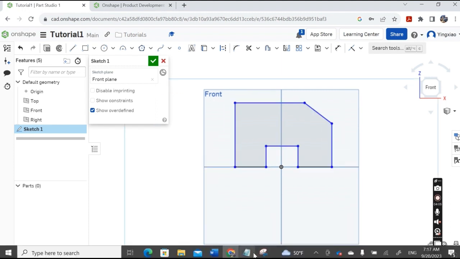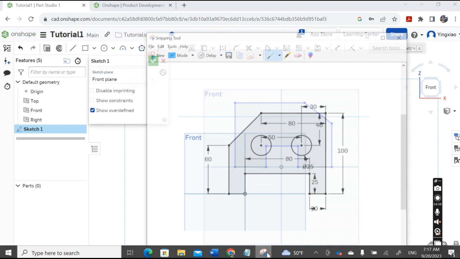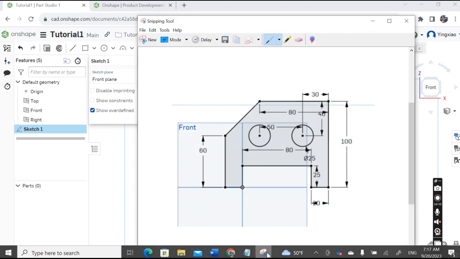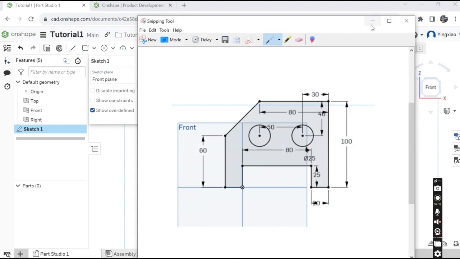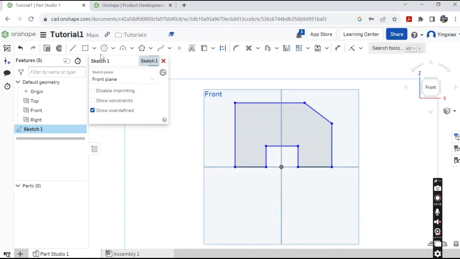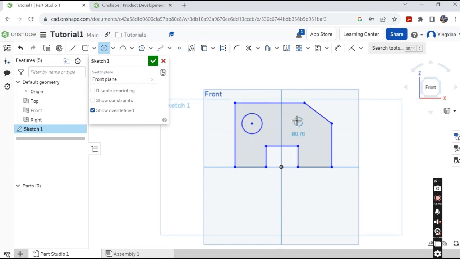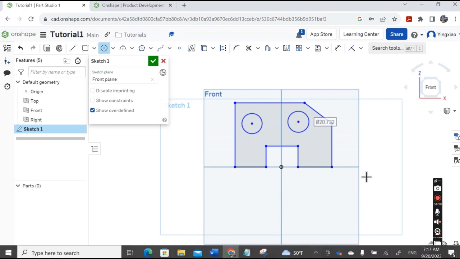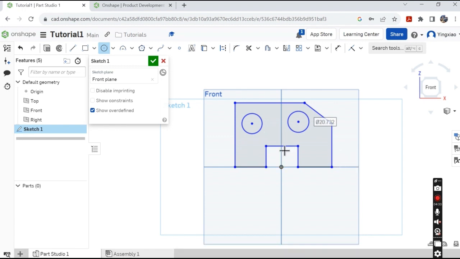Okay. Let's look back to the snapshot. We also have 2 circle holes at the inside. So we also create these 2 circles. And let's select the center point circle. Just randomly create 2 circles at the inside region. That's it. Now we have created the sketch shape.